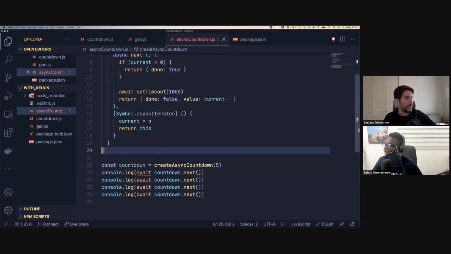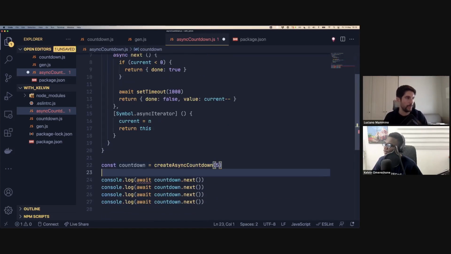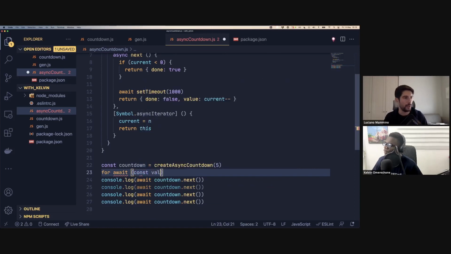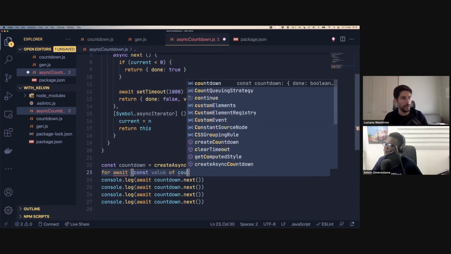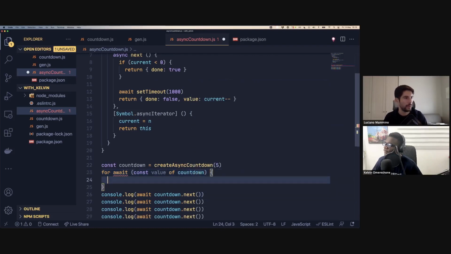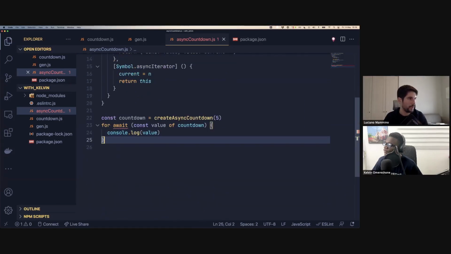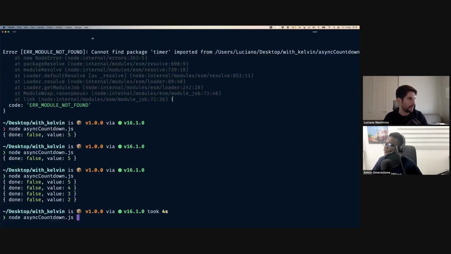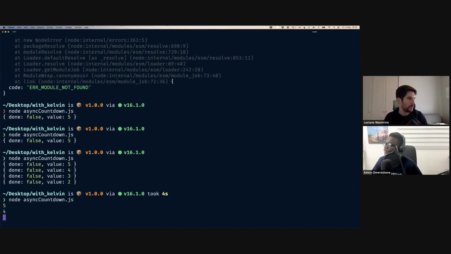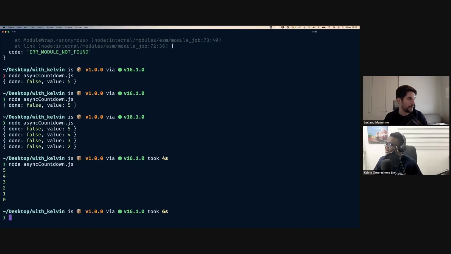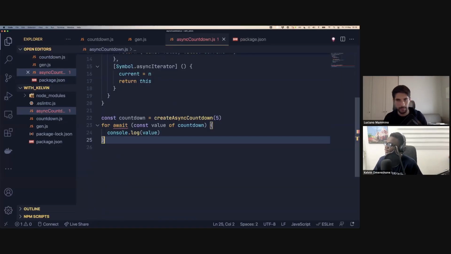And now at this point, what we can do is use this for await, which is a special version of the for of, where we can say const value of down and do console.log of value. Let's see if that's good enough. Okay, seems to be working. Let's see if it stops. Yeah, seems to be okay.